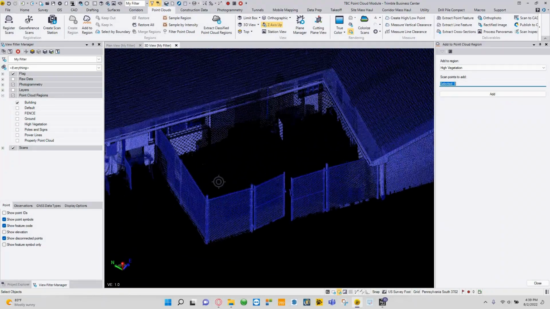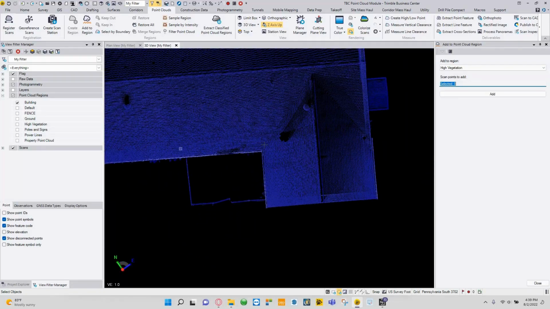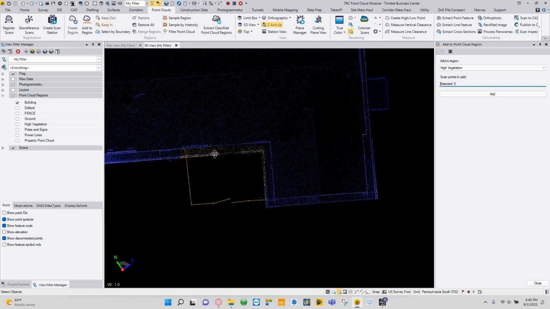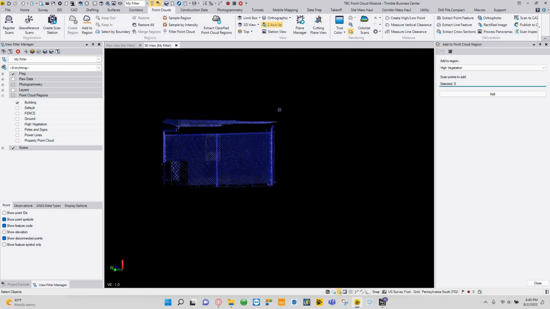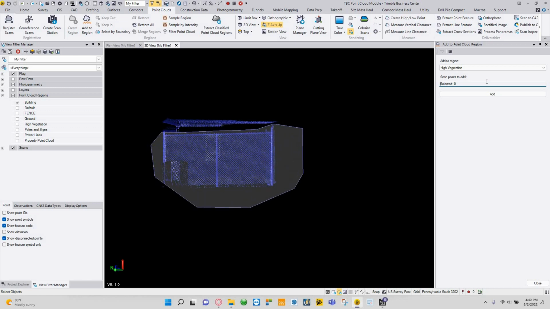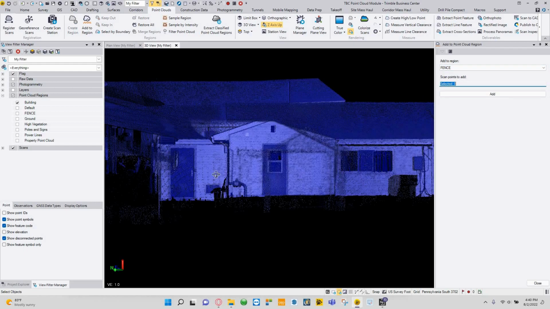Here we have another section of fence. So if we want to put that in the fence region, we can grab that. We can tell that to keep in. And add that to fence.